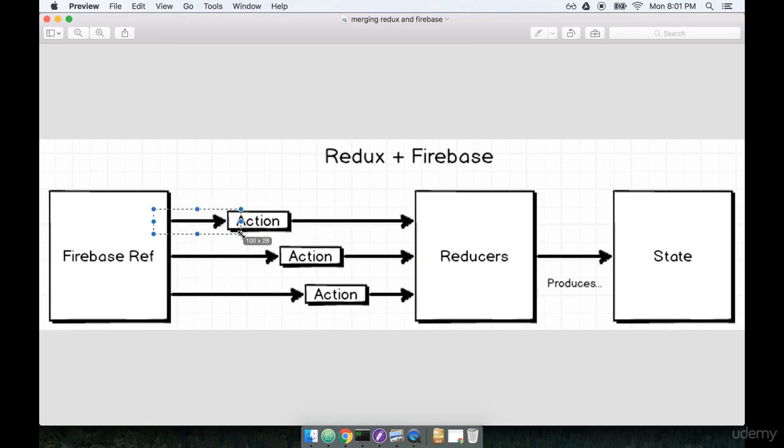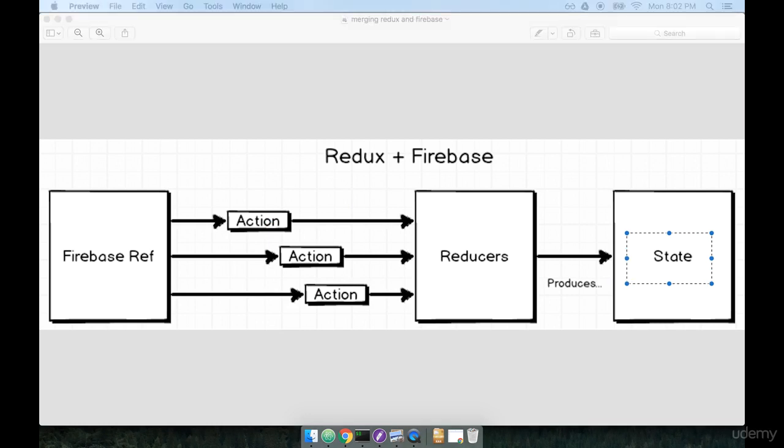This first line right here signifies a value event. Each value event is going to be turned into an action, and then we're going to dispatch the action to all of our reducers. The reducers are going to produce new application state, and our React application is then going to render and display some data to our users. So let's try this out in practice.